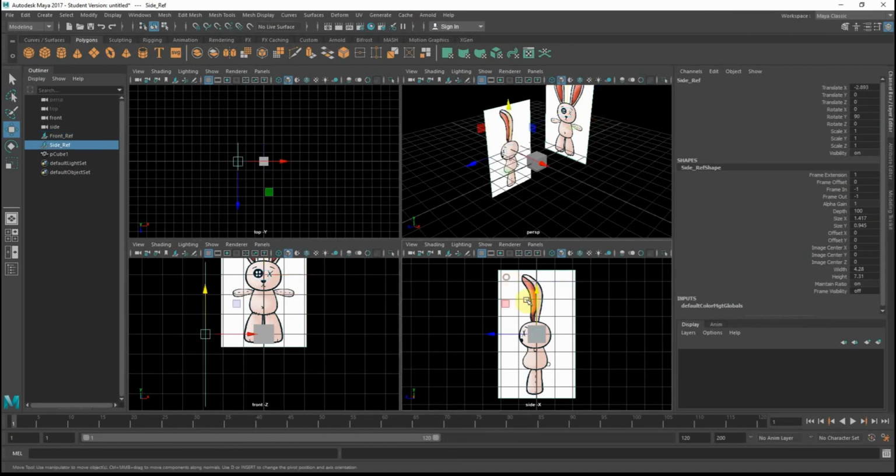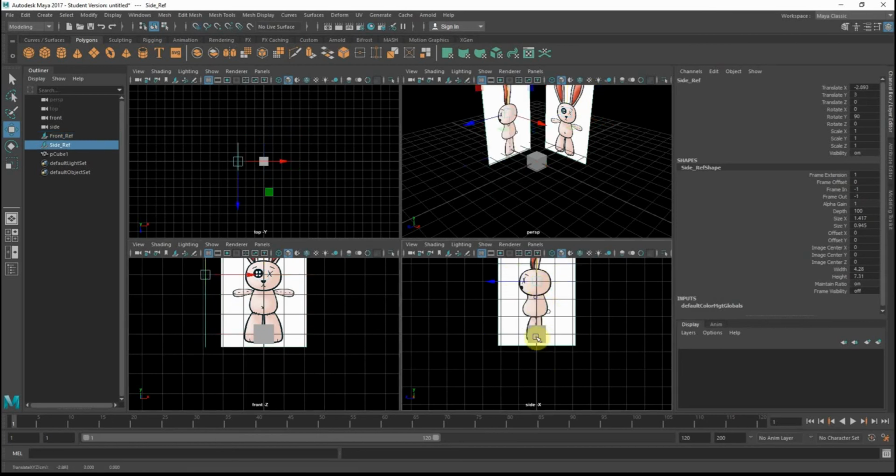And we're going to do the same thing with the side as well. So again, I'm going to hold down X. I'm going to pull this up until it's in rough position with the bottom, which is exactly what we want.